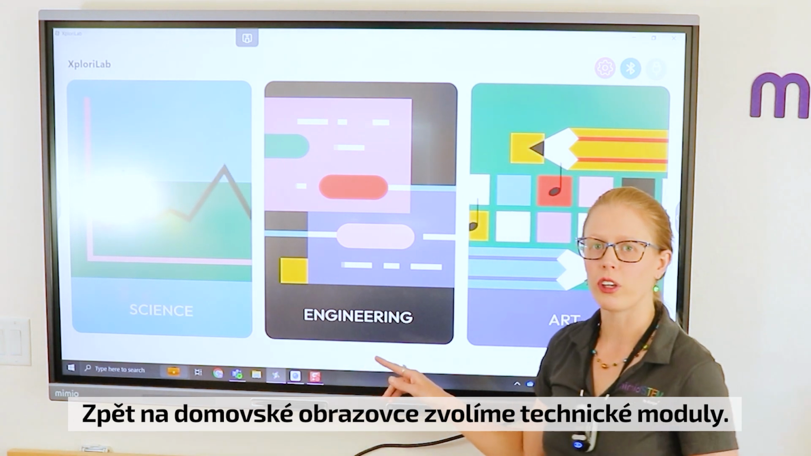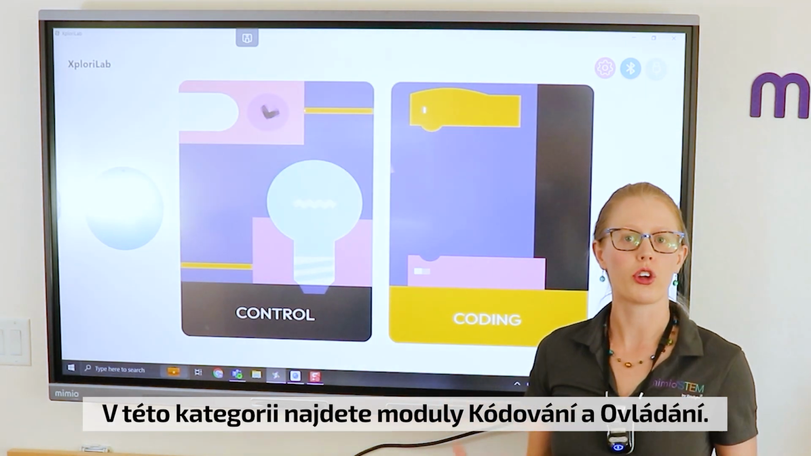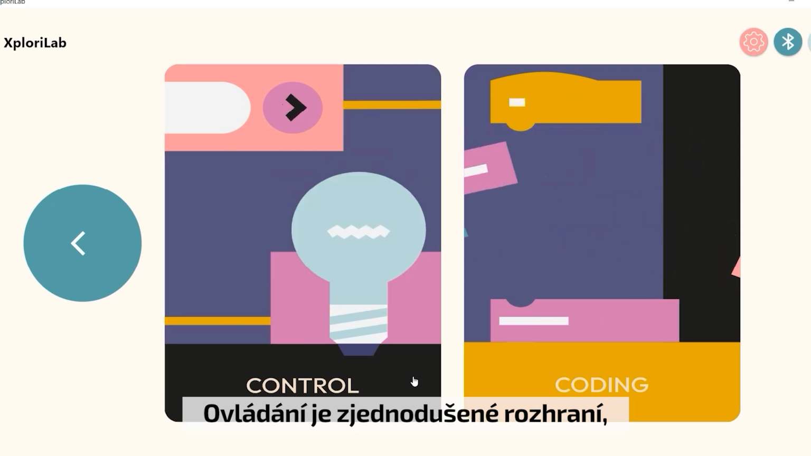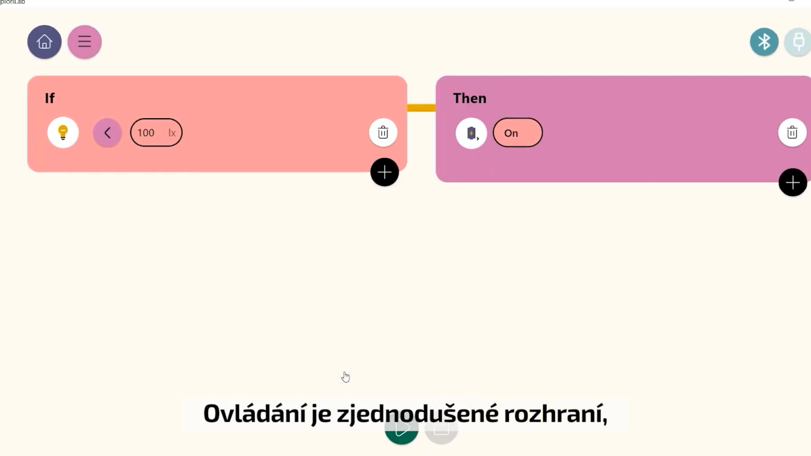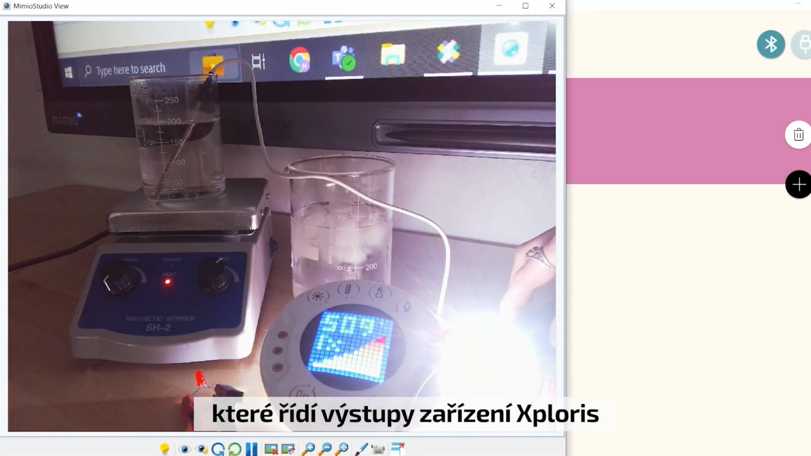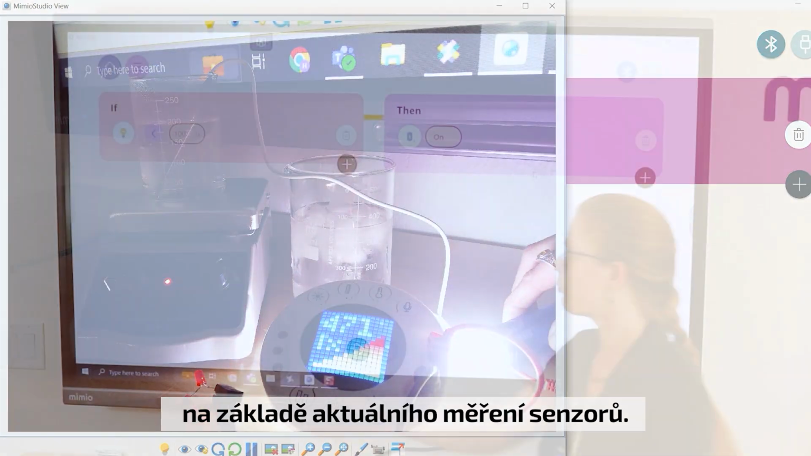Back from our home screen, we have our engineering modules, and these are sort of your code interfaces. We have code and control. Now, control is a more simplified interface where you can set up simple if-then statements that control the outputs on your XplorIS given various sensor inputs.